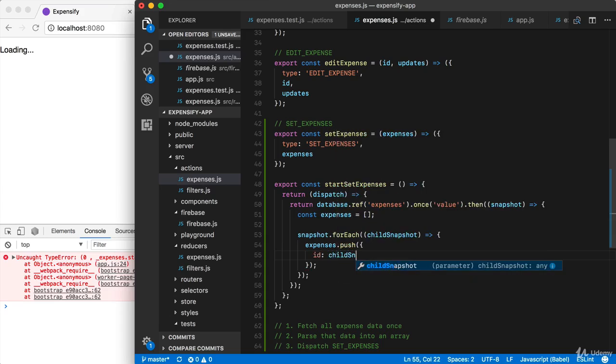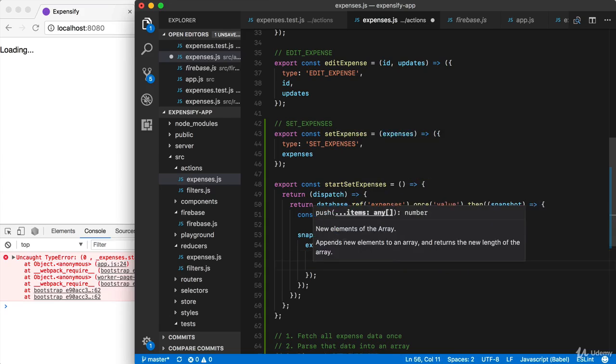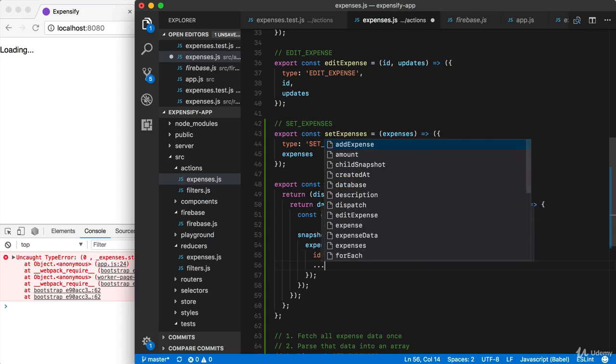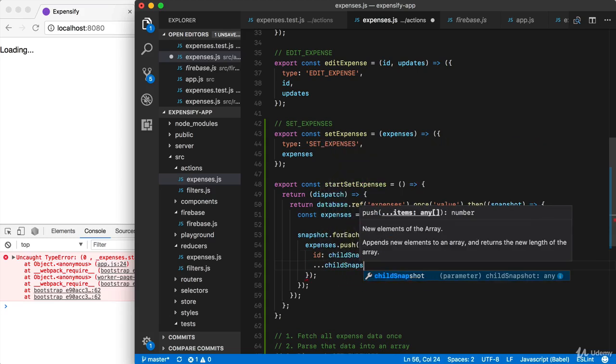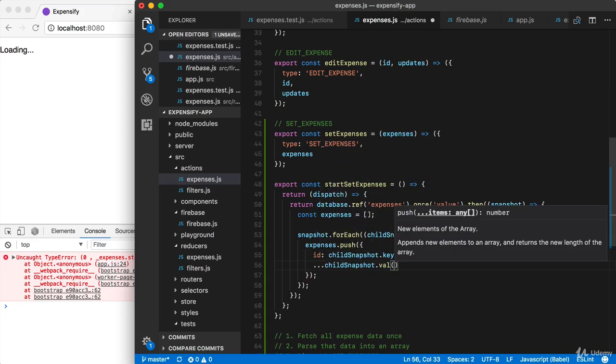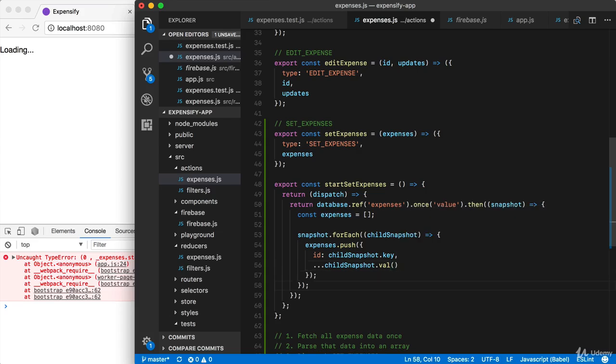That would be child snapshot.key. Now after that, what do we have? We want all of the values, so I'm going to spread out child snapshot.val. Now after forEach, we're going to have access to that built up expenses array.